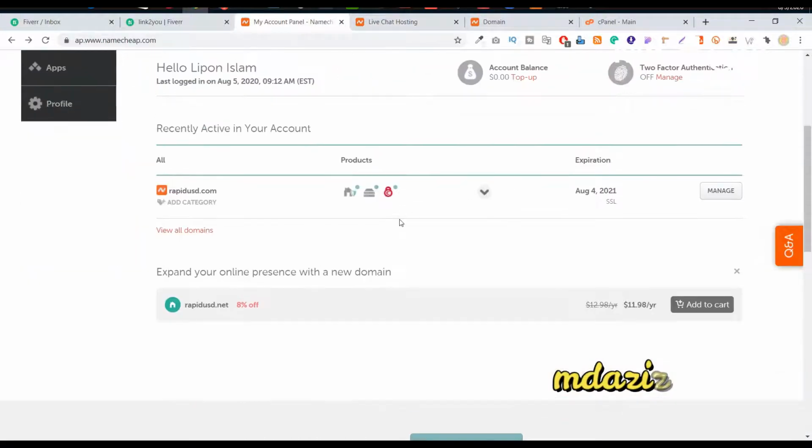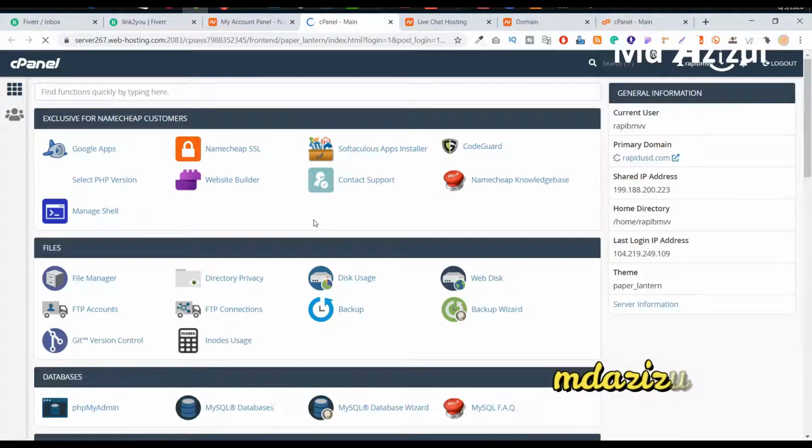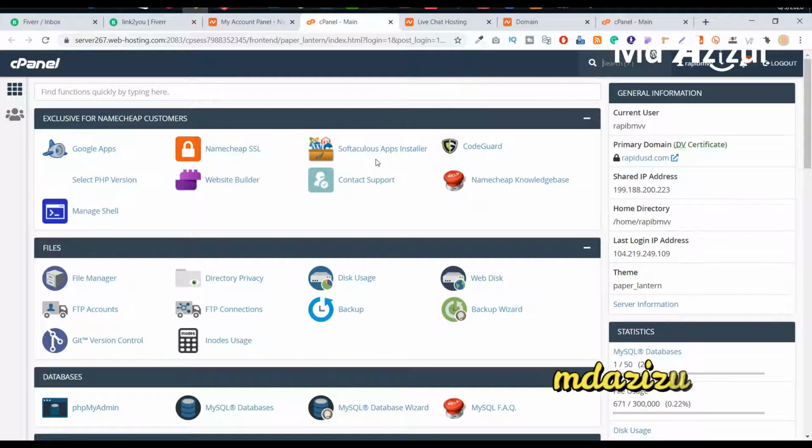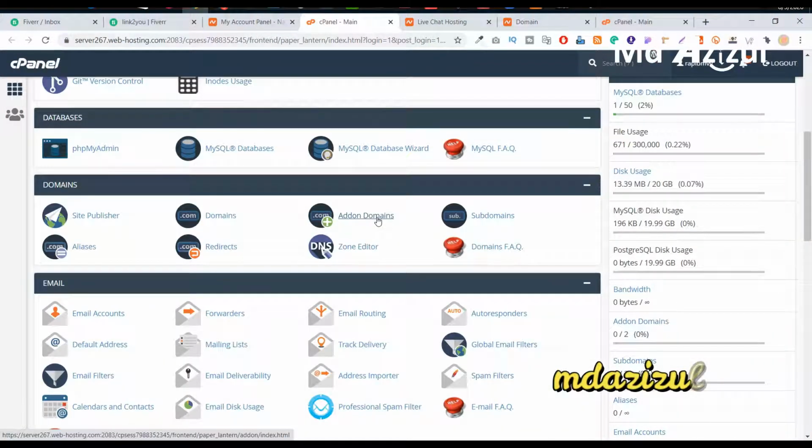Okay, so now I just click on this hosting icon, and then click on this go to cPanel. Now I just logged in to my cPanel, and basically this is cPanel. That means this is our web hosting control panel, not my website control panel. This is our hosting control panel. Basically Namecheap hosting gives you access to add 3 add-on domains. That means you can add a total of 3 domains.